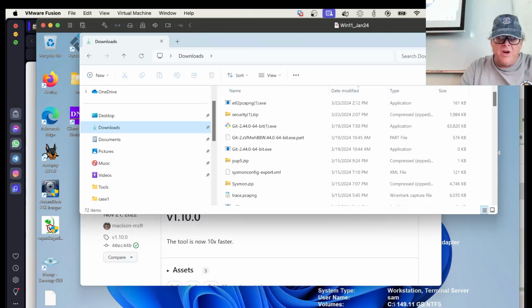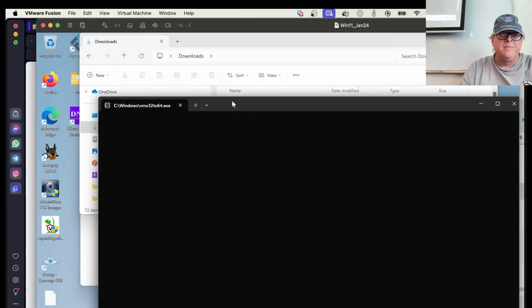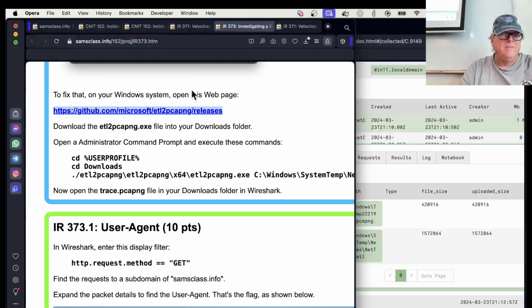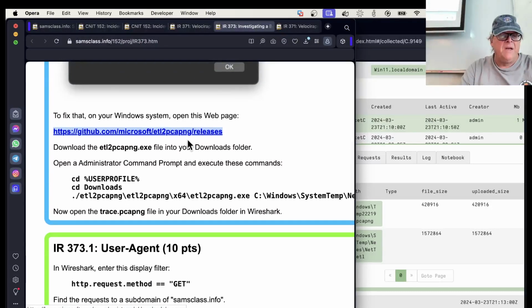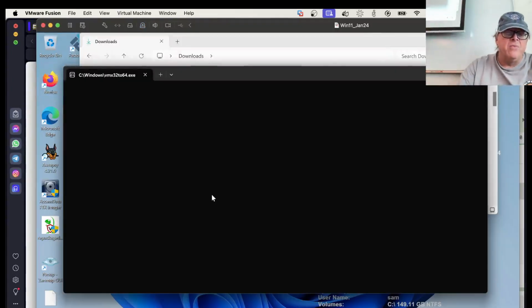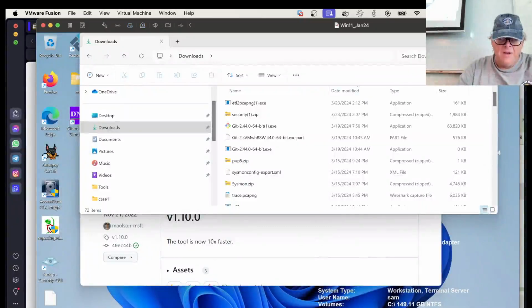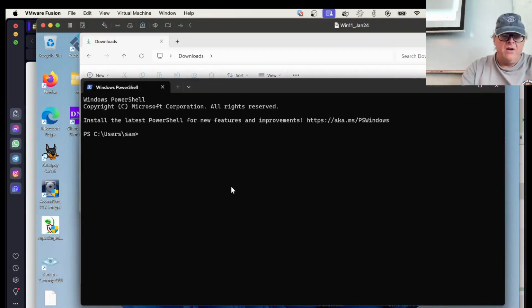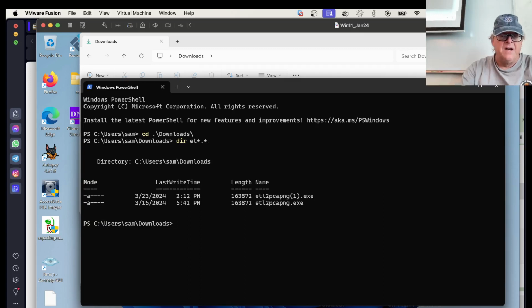So let me just use a command prompt. Let's see if this thing's going to work. I'm a little confused. I expected to get a whole bunch of different versions in folders. Oh, this is some kind of not a real command prompt. Okay, now, all right, let's cd downloads. And now dir et star dot star. Okay, I have this thing, ETL2.